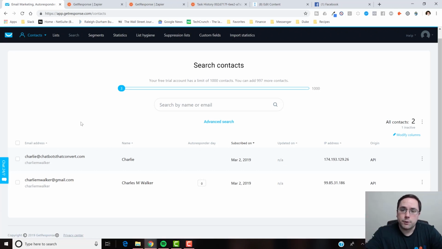I used GetResponse in this example. MailChimp already has an integration with ManyChat, so you can skip Zapier, as does ActiveCampaign. But any of the other ones are going to work very similarly to what I just did, where you're going to set up a new contact based on the updated custom field.